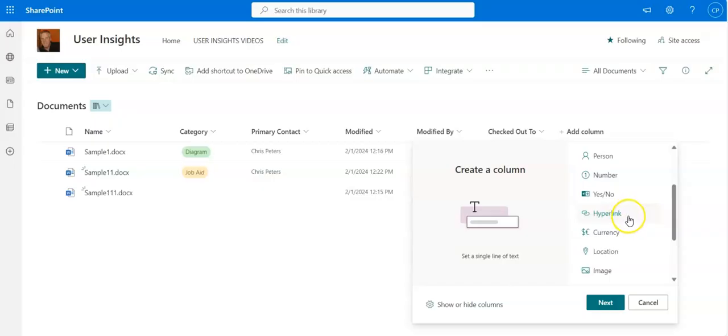The next column that we can add to a library, or to a list, in this case it's a library, is a hyperlink. So if you had a particular URL, or hyperlink to a location somewhere else in SharePoint, or some other source of information related to the document, you could basically put a link into one of your columns that would go to the URL that you specify.